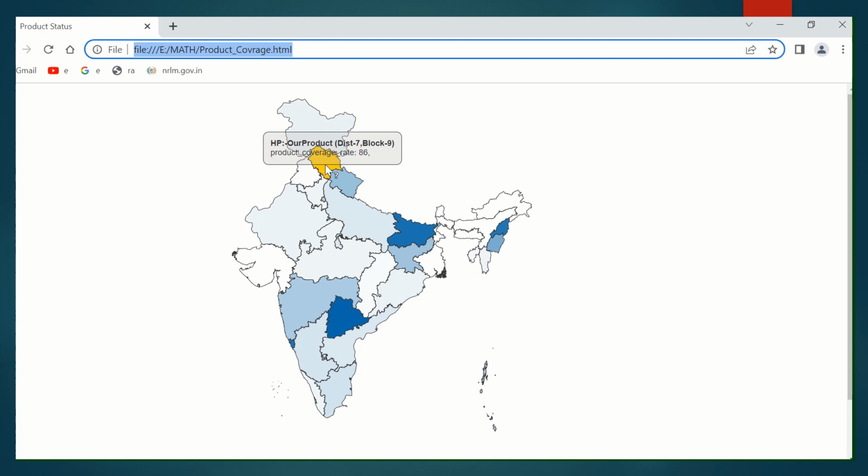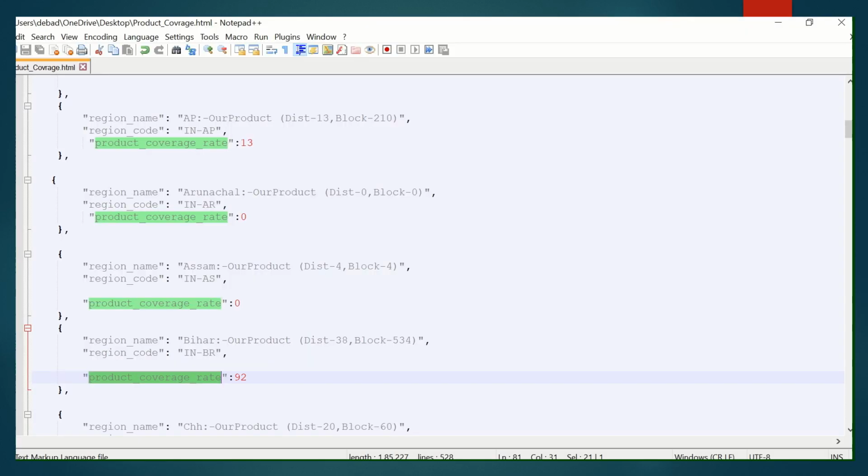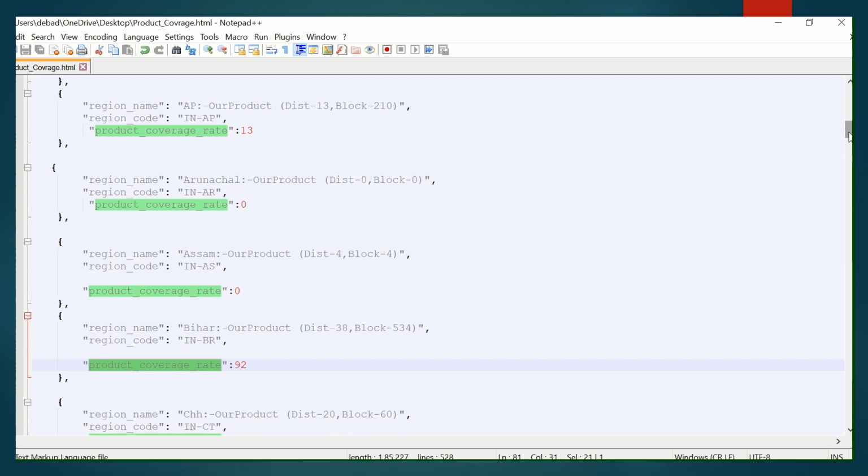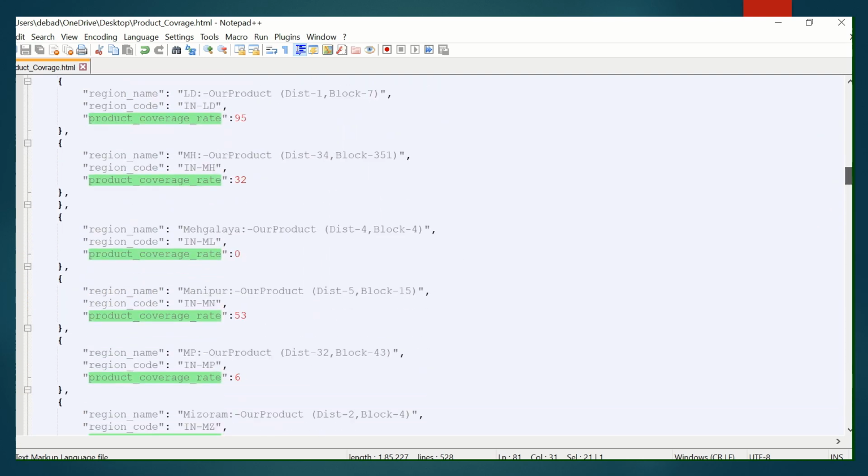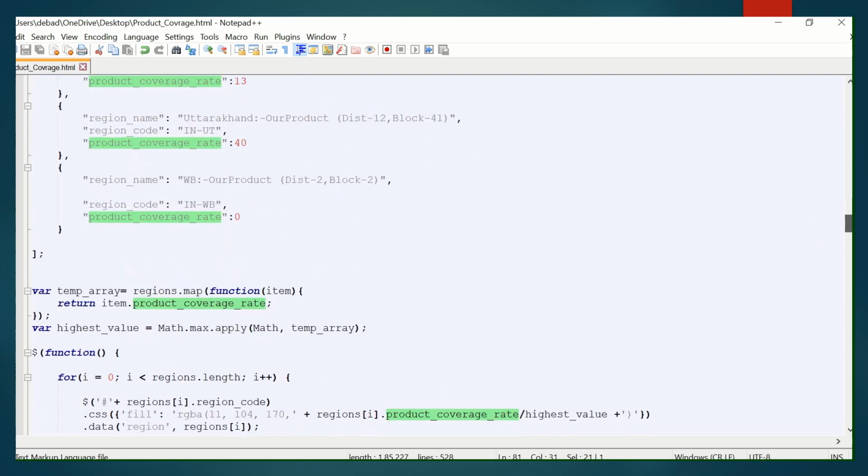We have to put the marker on the particular region. So when we put our cursor on this particular region, when we keep our mouse on that region, it will be like that. So that is the array we have defined.